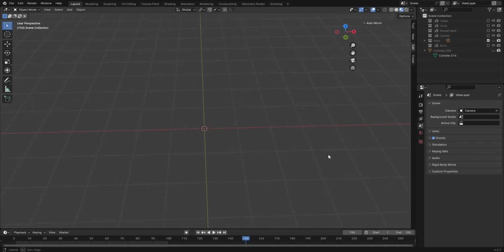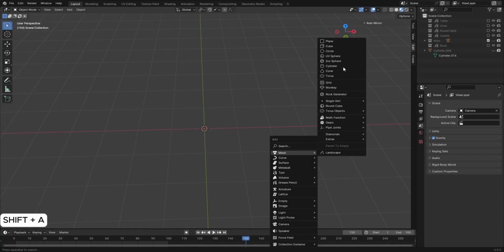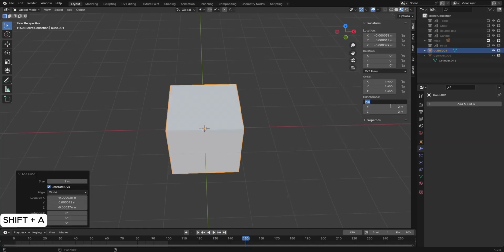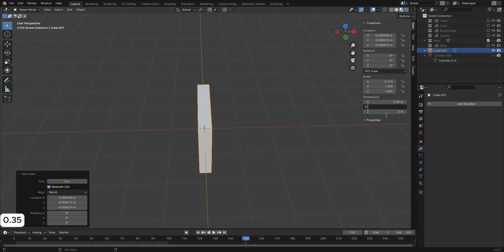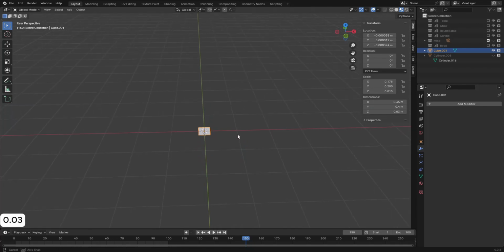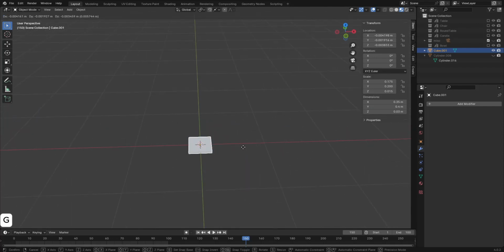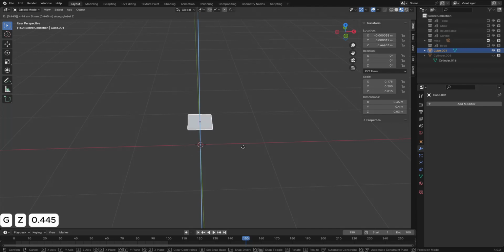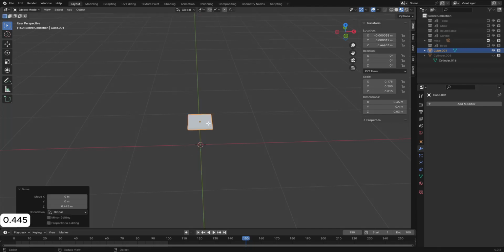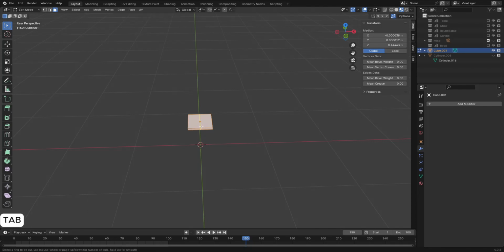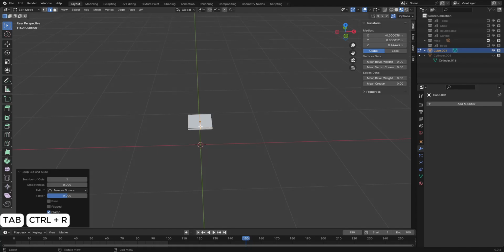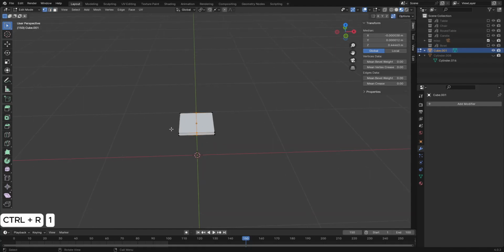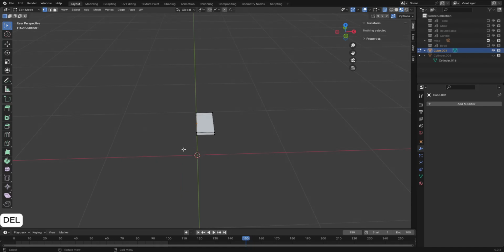I'll start with a cube. Shift A, Mesh, Cube. I set the dimensions to 0.35 by 0.4 by 0.03. I press G for grab, C for the axis and 0.445 for the offset I want to use. Then Tab to go into edit mode. I press Ctrl R to add an edge loop. I press 1 for vertex selection. I select the vertices on the left side, delete and vertex.